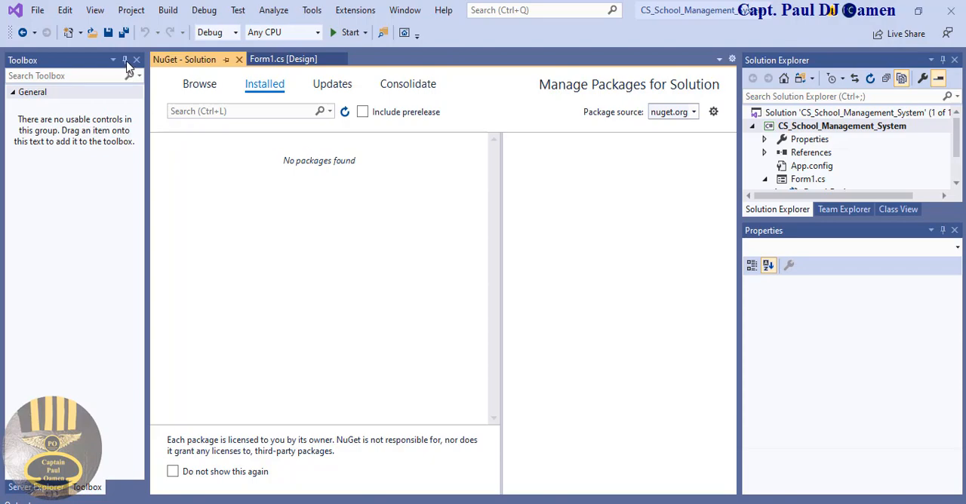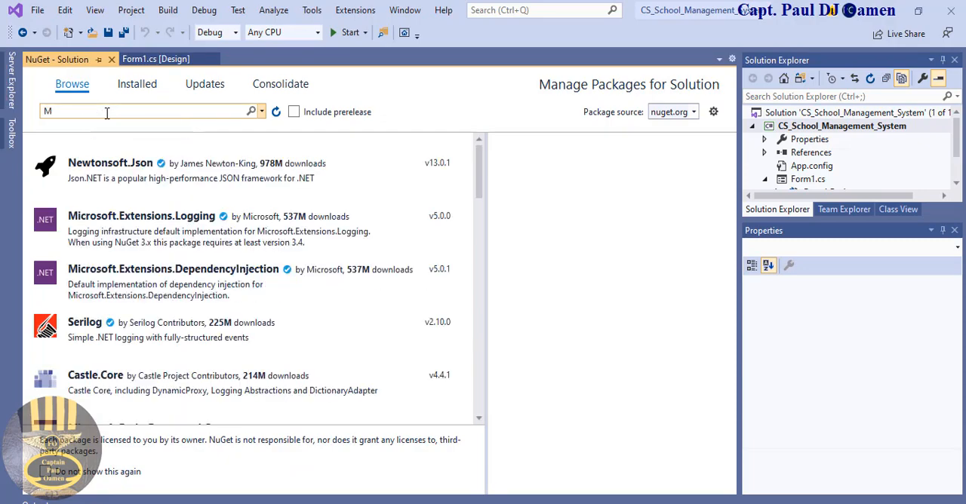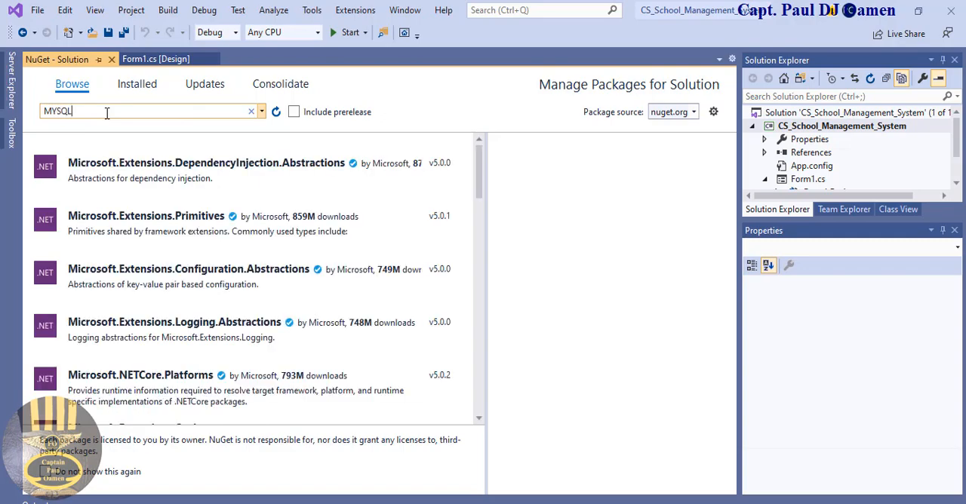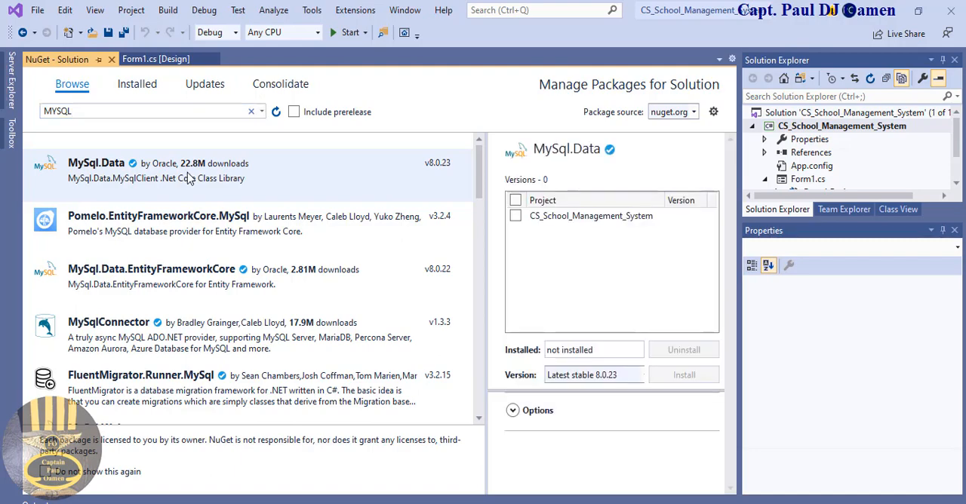So what I'm going to do now is I'm going to come in here. You see the browse, click on the browse, and inside here I'm going to type in MySQL. There we go. Look at that. Okay, I think I'm going to go for this very one. We have about 22 million in there, so I'm going to click on that. 22.8 million downloads so far. Just click on that. Right, and the next thing I'm going to do is, you see here where we have the project, I'm going to click on that, make sure it's checked, and make sure the name of your project is checked as well, and click on install.